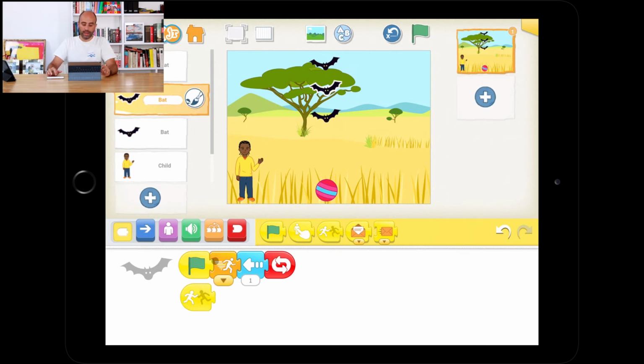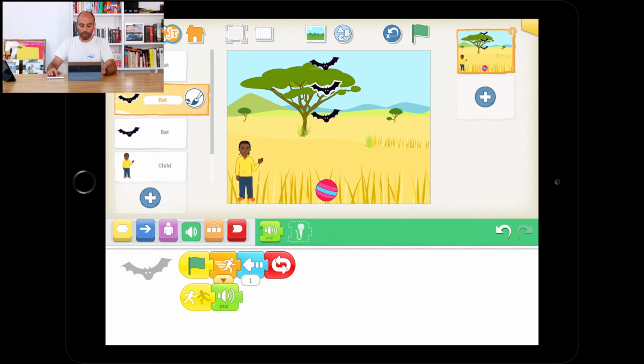And when he gets hit by the ball, we want him to make a sound. So we go to the green blocks, and we drag down this pop block. It just makes a sound, pop. Okay? So if it's touched by the ball, it does pop, and now we want it to disappear.